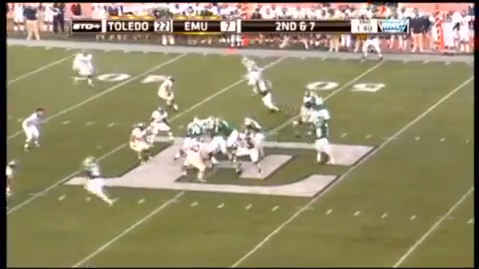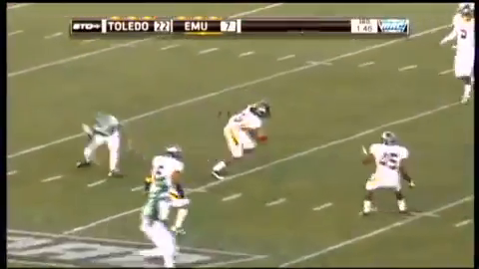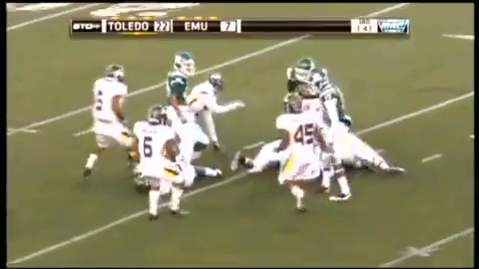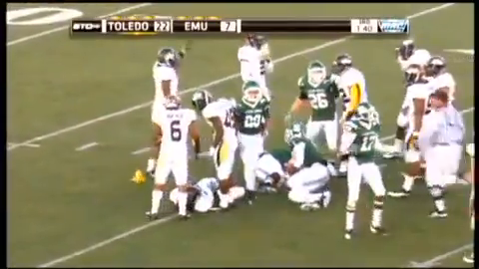Play number 4 is not a foul. This action is legal. The ball carrier is not defenseless. The defender does not target with the crown of the helmet, even though there is contact between the two helmets, but this is a legal play.